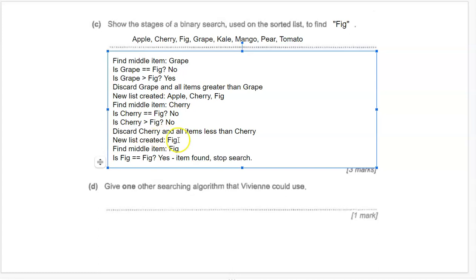Now, if the item was not in the array, which might be the case, they might ask you, how can you be sure the item is not in the array? Basically it is when you've got down to this one final item, and that one single item is the middle item, and it's the one you are checking to see if it is equal to what you're looking for. So if that one single item is not equal to what you're looking for, then you know for a fact that the item was not in the array in the first place.